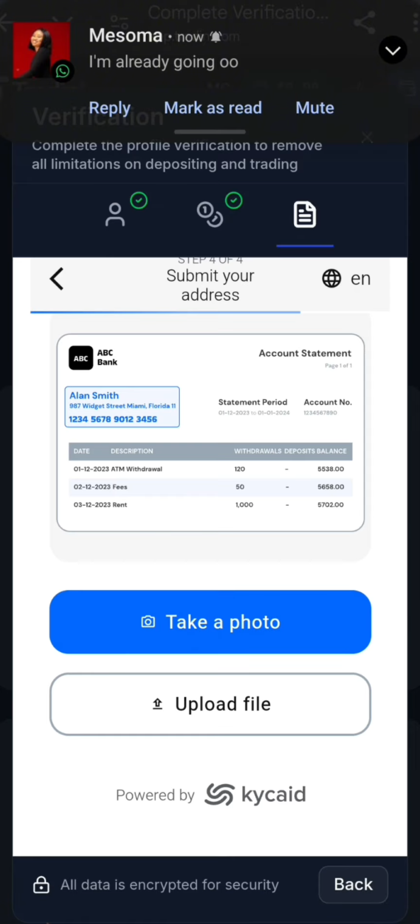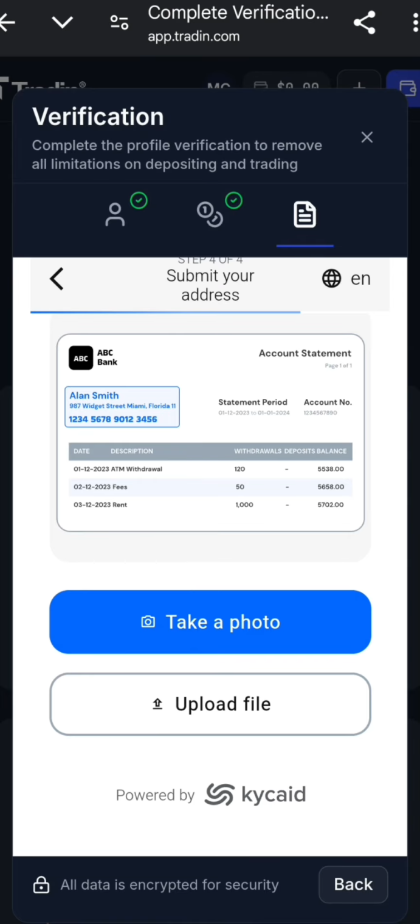Just make sure you verify your KYC. Okay, yes, make sure you verify your KYC. Make sure you complete your verification process before you can get the $50 no deposit bonus.